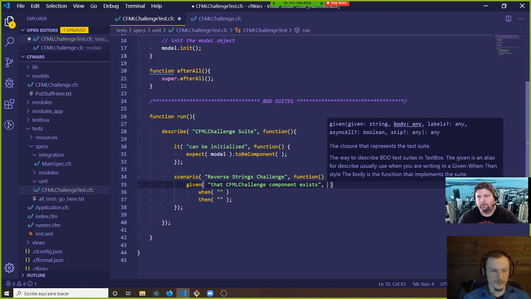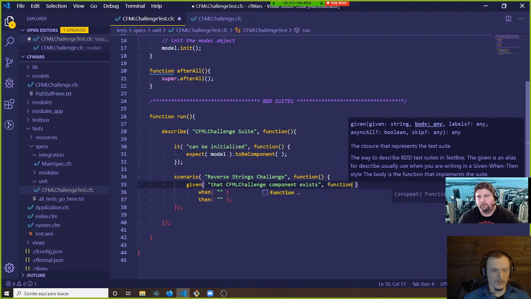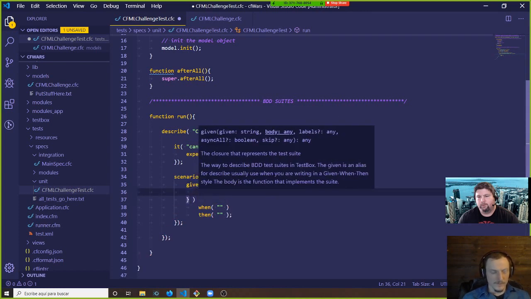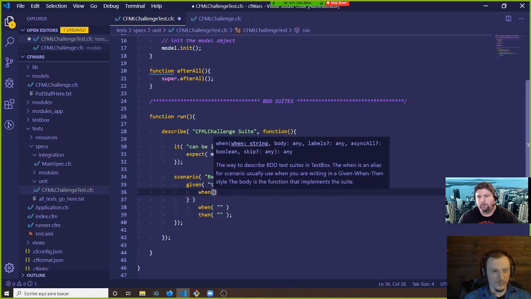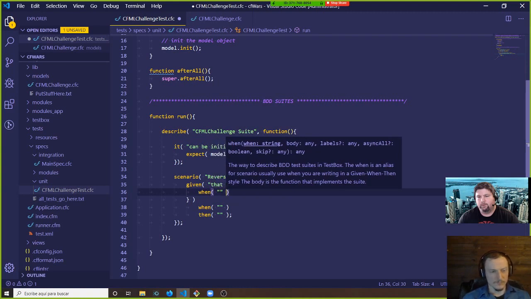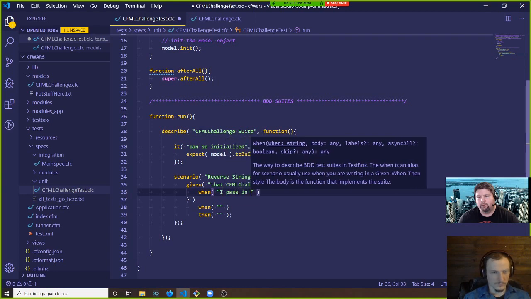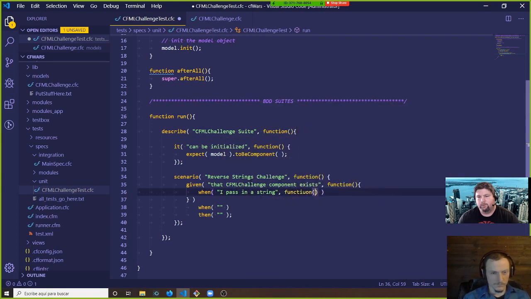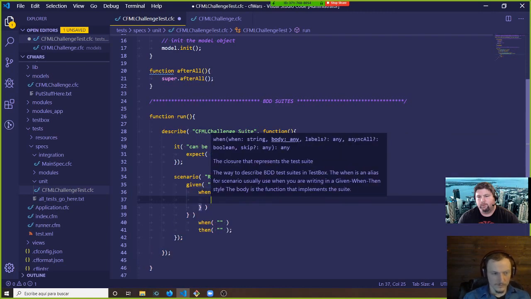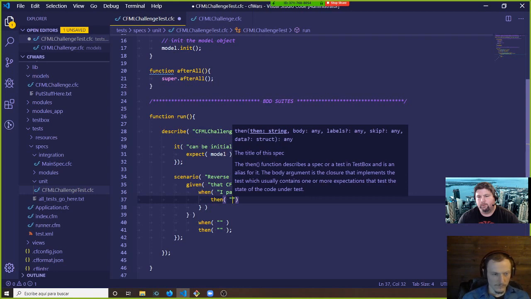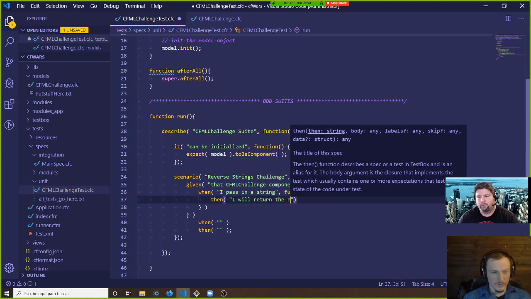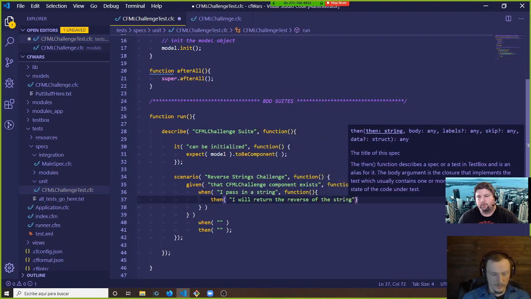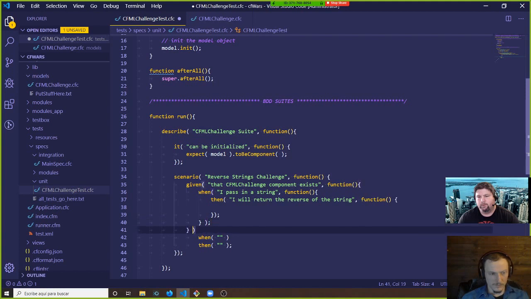Would we use a closure? Then, yep, that's a closure. Okay. And then inside that you'll have when. When I pass in a string, then, yep, I'm gonna do a closure. And then I will get the reverse of the string. I will return the reverse of the string. Okay, so you can get rid of the double ones there.